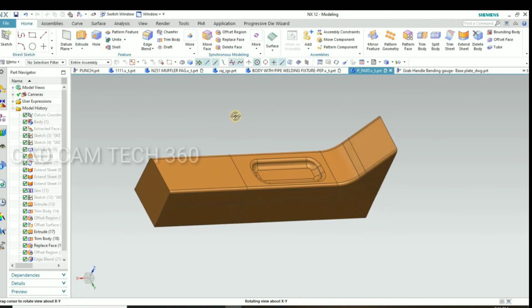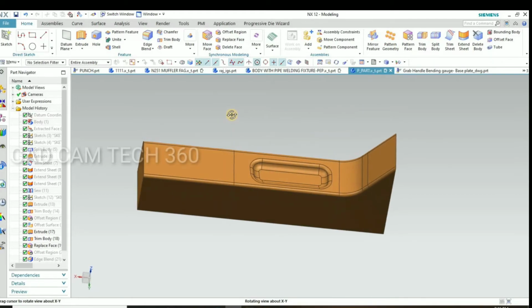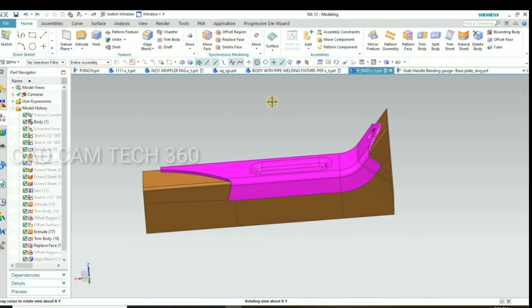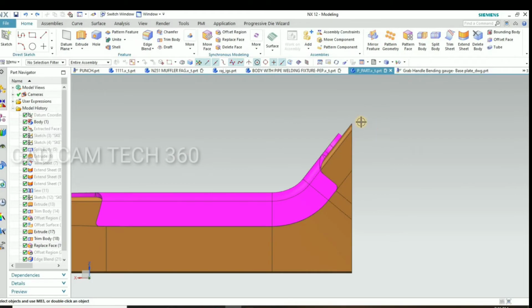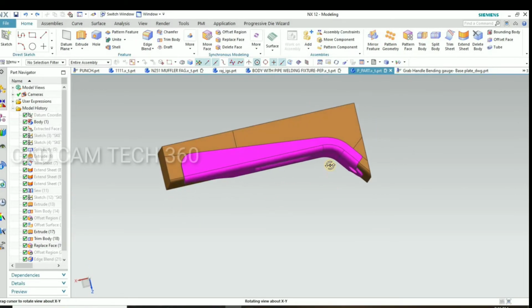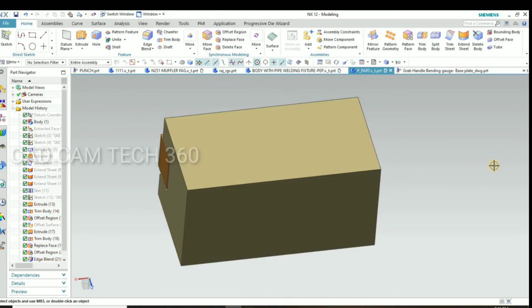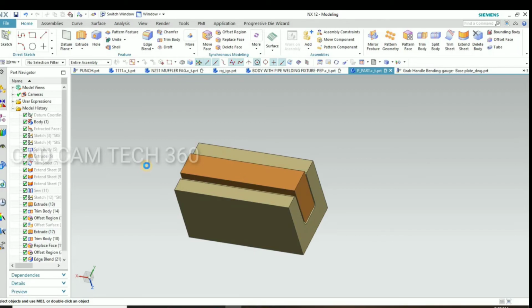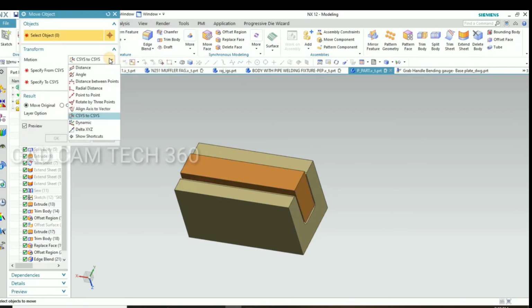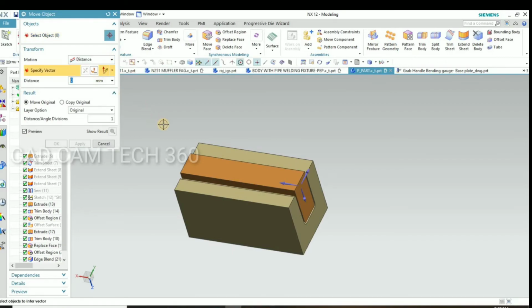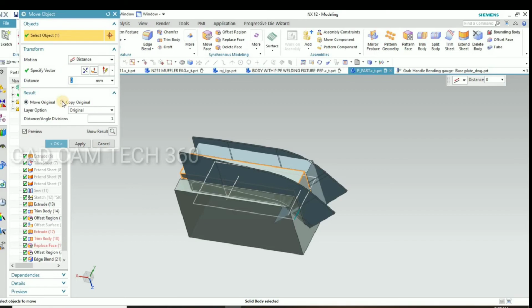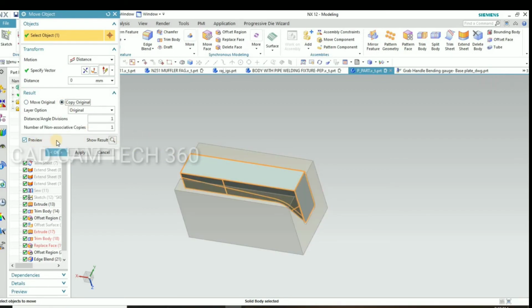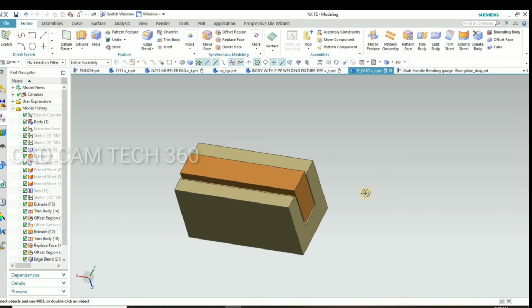I'm going to hide the part. This is all part profile. It's in the punch. Yeah, this is in assembled condition. We can move. Select a copy. And this is not a move.